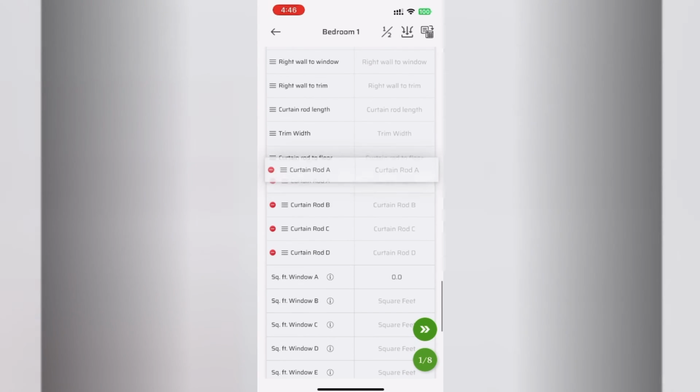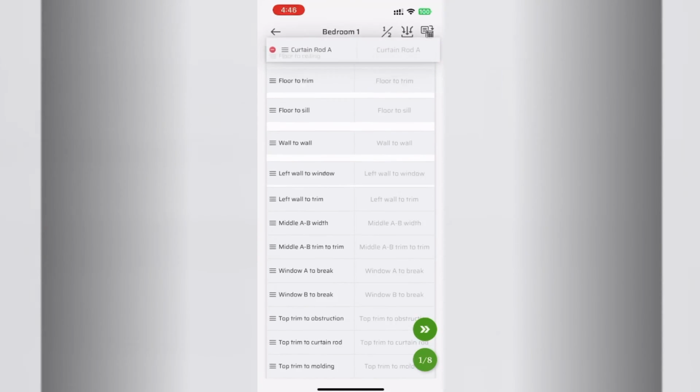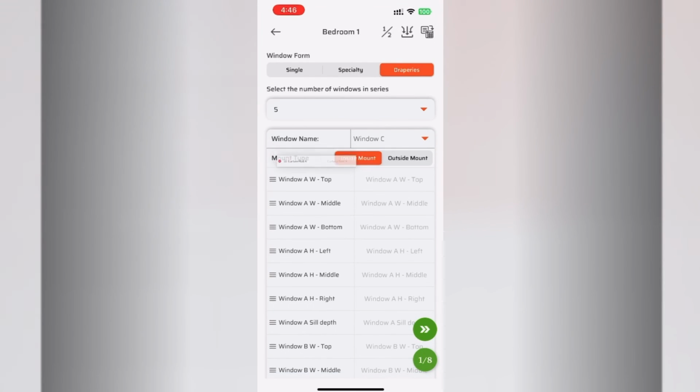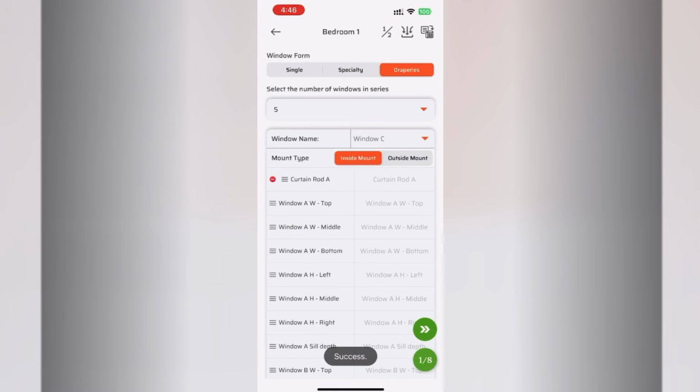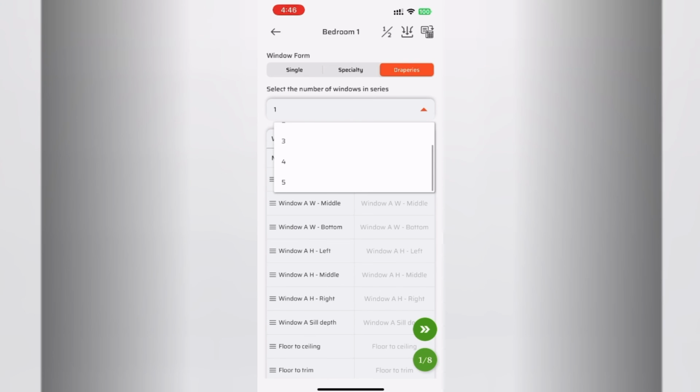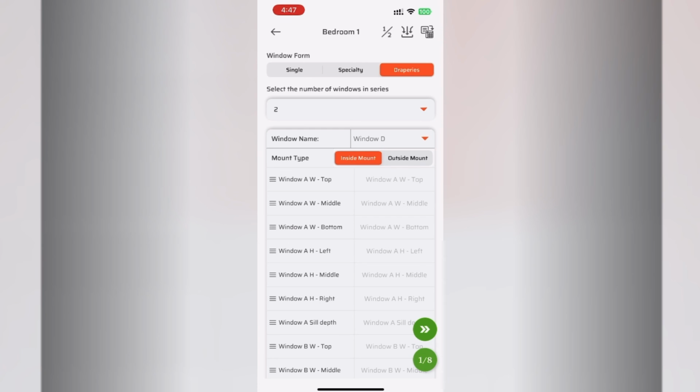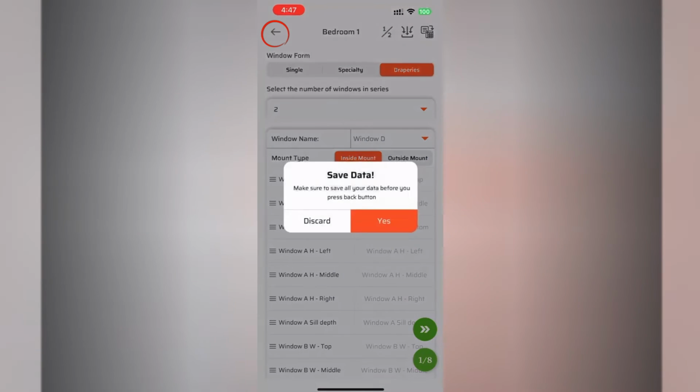If you have a set way that you prefer to measure for draperies, you can rearrange the rows and add custom rows to create a custom template. Note that you will have a separate template for each number of windows in series. So if you only create a template in the 5 window in series form, the 2 windows in series form will still open in the default format. Now we select the Save button and exit this form.